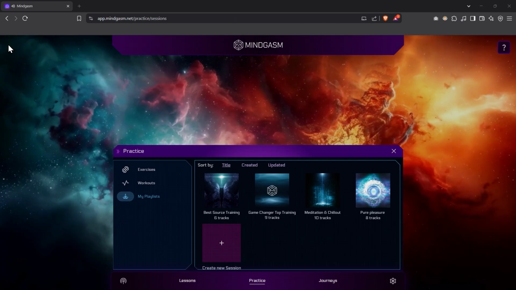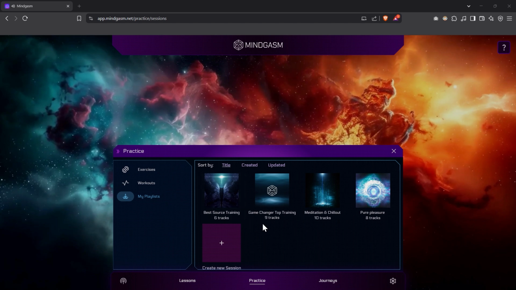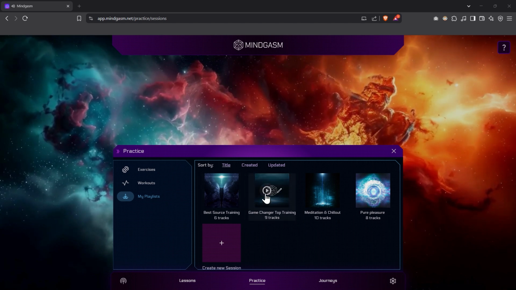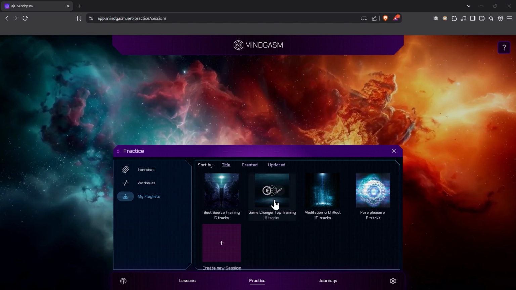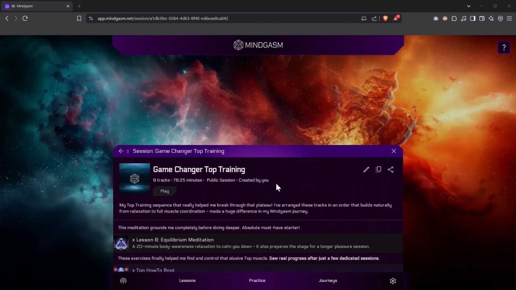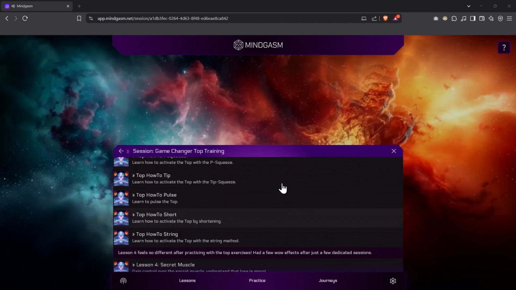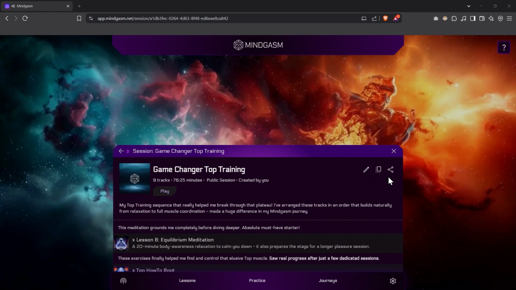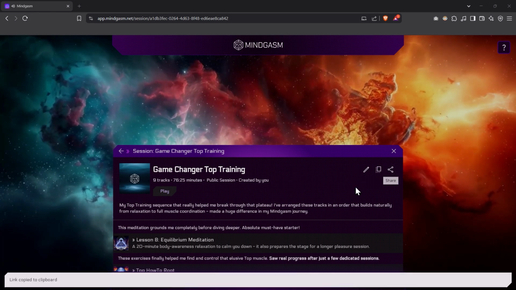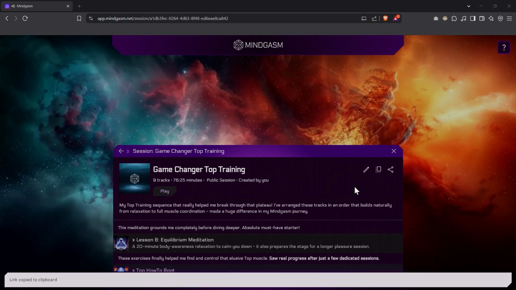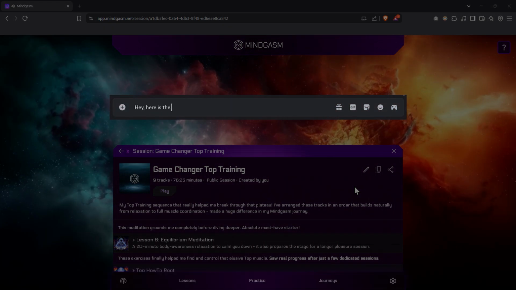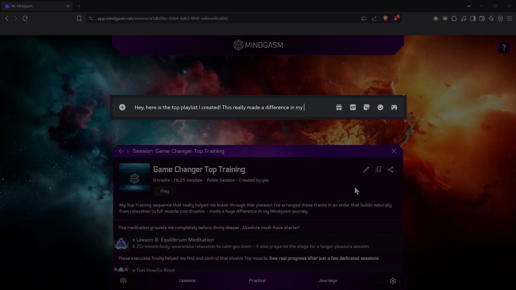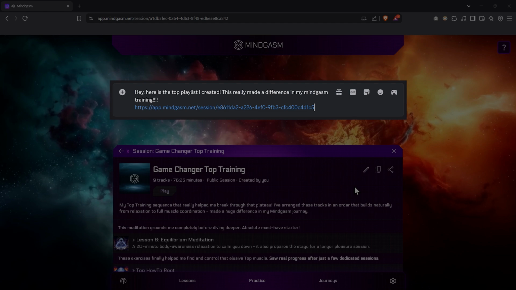Back in the My Playlists overview, you'll see the playlist you just created. Hover over it to start it directly or to edit it again. Clicking on it takes you to the playlist view in the app. Here, you can also edit, duplicate, or click the Share button to copy the correct URL to your clipboard. Perfect for sharing it, for example, in the Mindgasm Discord. Just keep in mind that the playlist will only be playable by others if you've made it public.